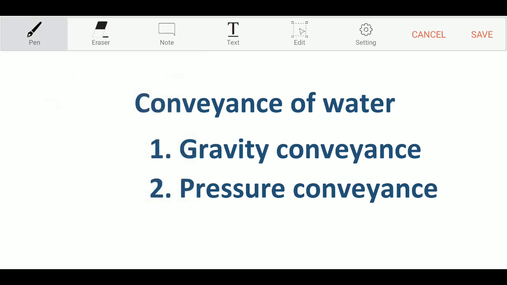Now, another one: conveyance of water. Conveyance means the water is transported from intake to treatment plant over some certain distance. Conveyance is nothing but the transporting of water. There are two types: gravity conveyance as well as pressure conveyance.